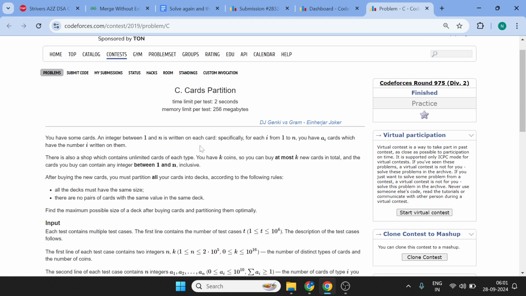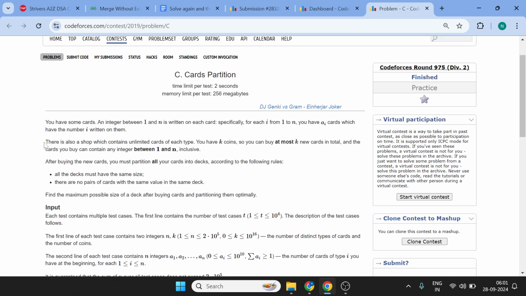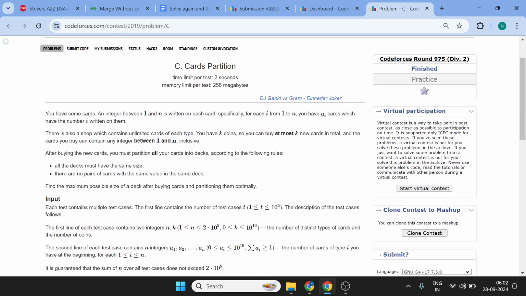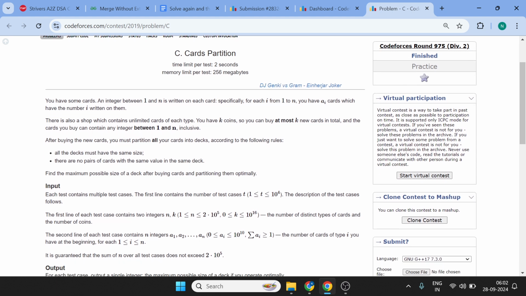So you have a_i cards which have number i written on them, right? There is also a shop containing unlimited cards. You have k coins, so you can buy at most k new cards in total, and the cards you buy can contain any integer between 1 to n.